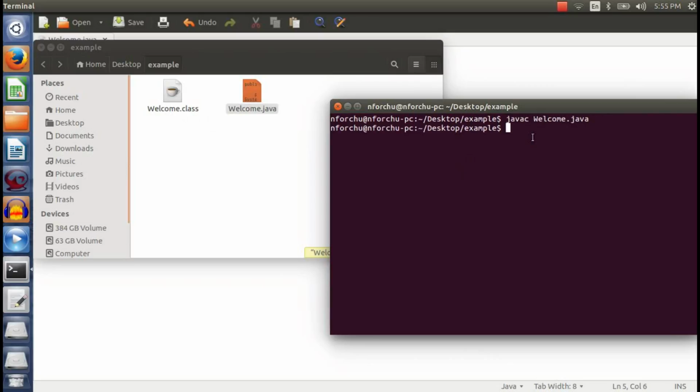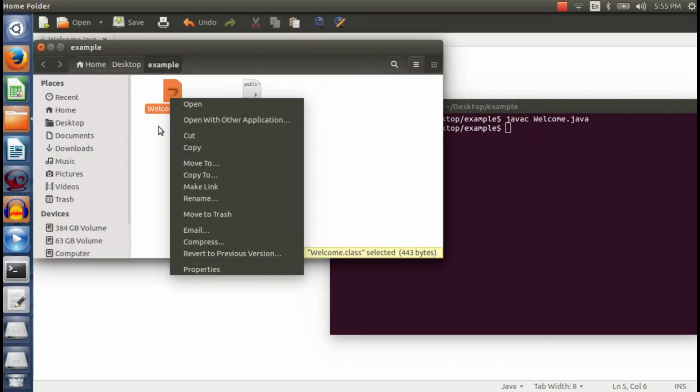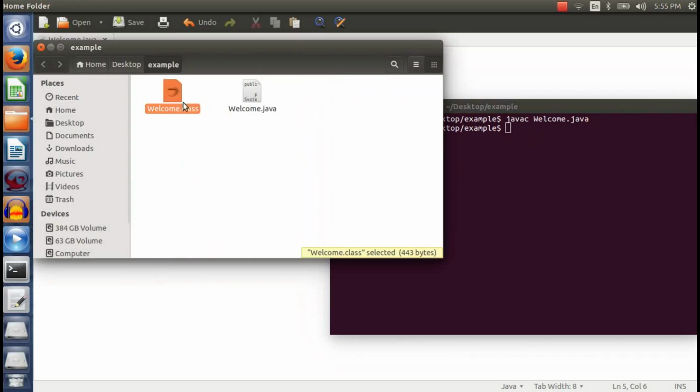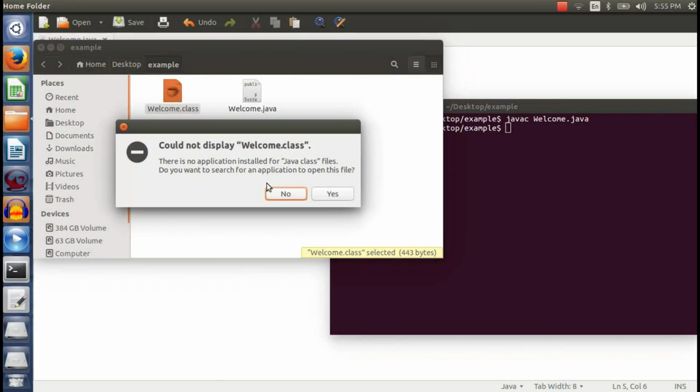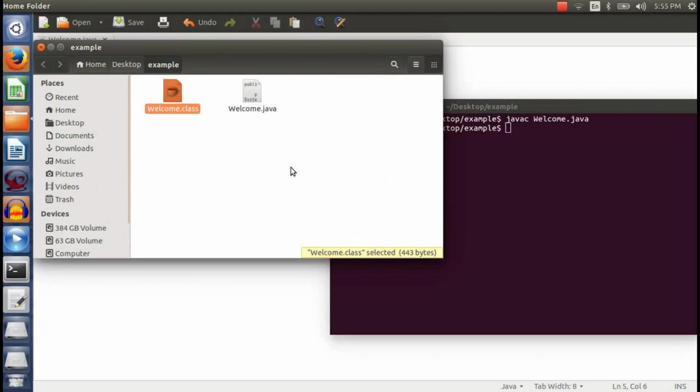So when you compile your Java program, it is stored in a file with a .class extension. Notice it has the same name as the original file, welcome, but it has the .class extension. So our program has been compiled into bytecode, and the bytecode has been stored inside this file. Okay, now we have our bytecode stored inside this file.